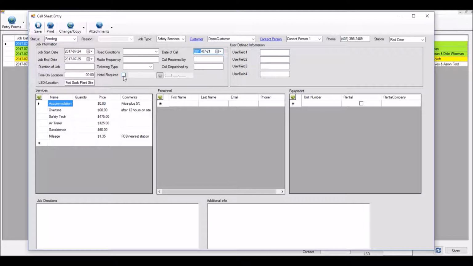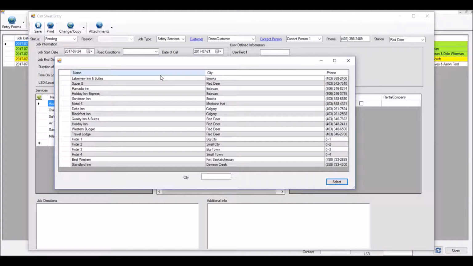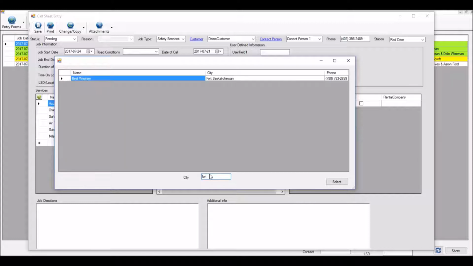I'm also going to select a hotel because I want to show you something here. Anytime you see these little green lookup buttons, that means if we click on them, they're going to open up what we call our lookup windows with data that pertains to the field in question. So in this case, we can see a list of all of our hotels that we have accounts with. And we know this job is actually going to take place in Fort Saskatchewan. So we're going to type that in, and we can see right away that we have one hotel in Fort Saskatchewan. We have its phone number here, so we can book a hotel room right away. We don't have to run out, look up a hotel, look up a phone number, and all of that. We have that information at our fingertips right here.